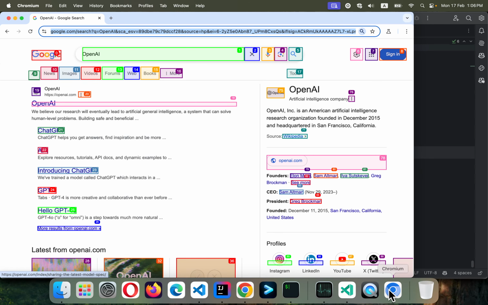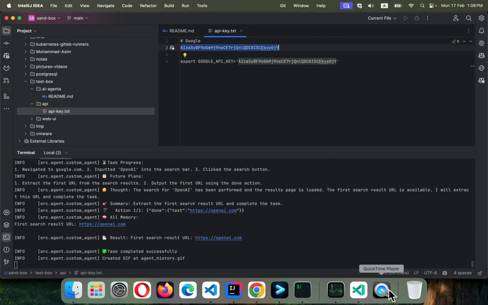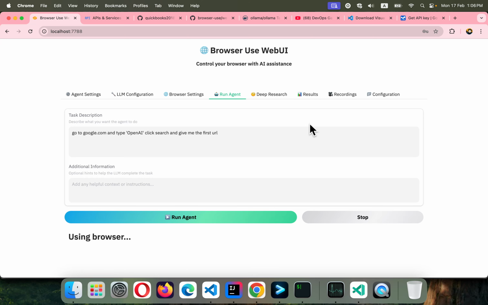You need to have the API key available. You see, it has done the task. So you see, task completed successfully. So it's a simple task. You can do a lot more stuff with it. It depends what you want to do.